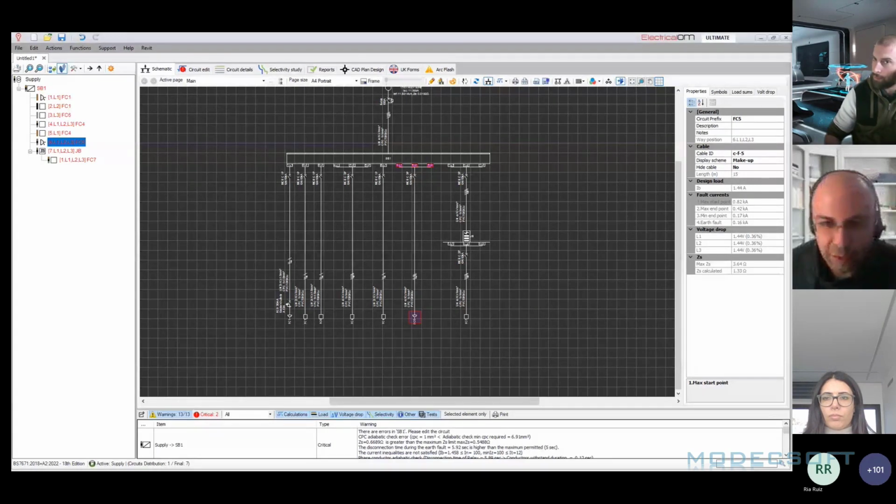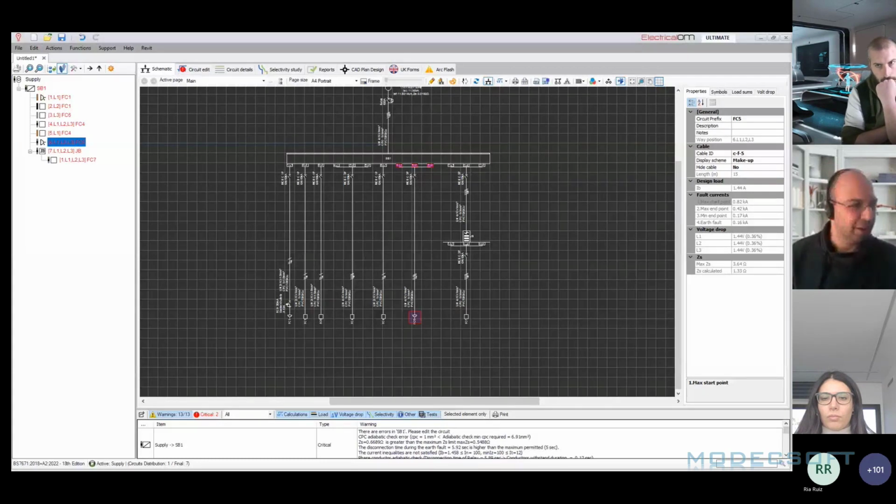Okay. The next one is related to extra lighting inrush current settings. Okay, that's new.